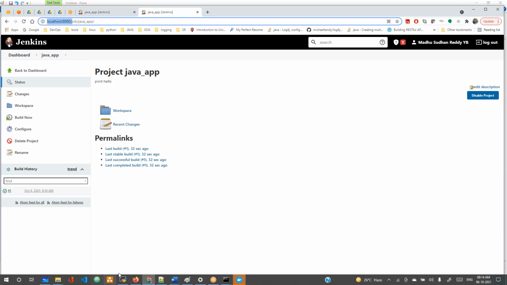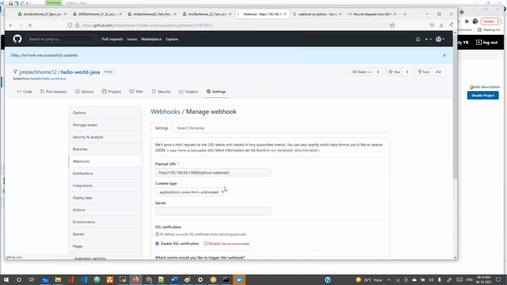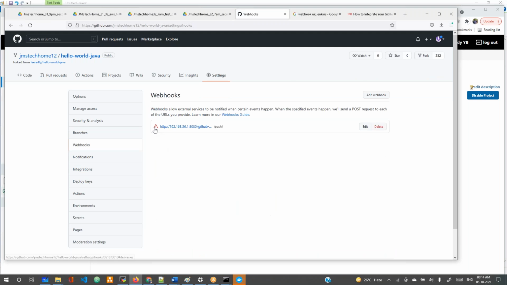GitHub will be confused. What the hell, man? Who are you asking me to ping? It will kick you out, and then it will throw the error. This is what it will show, this danger mark. Okay, that means it's not connected. This server is not connected.